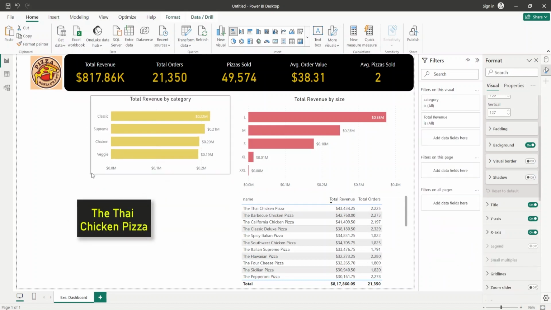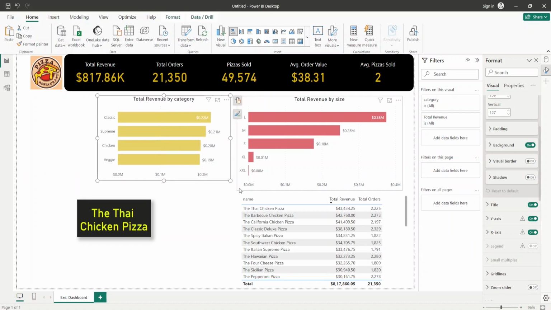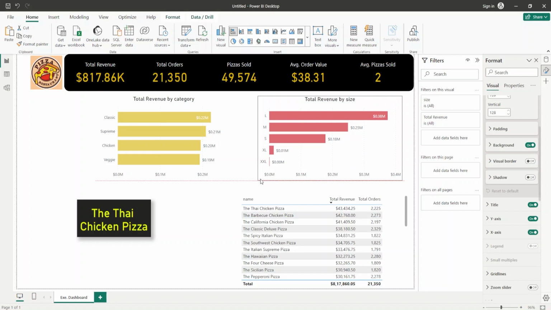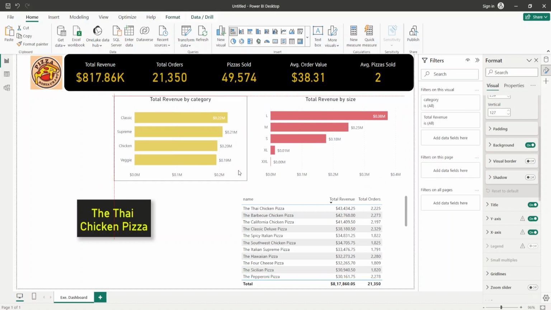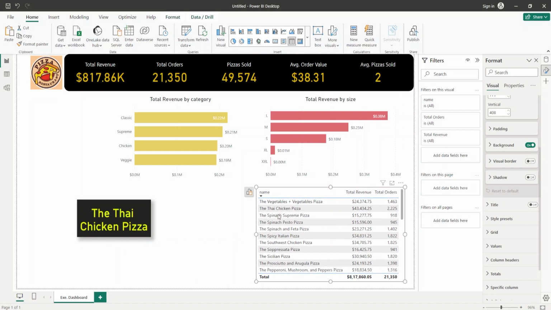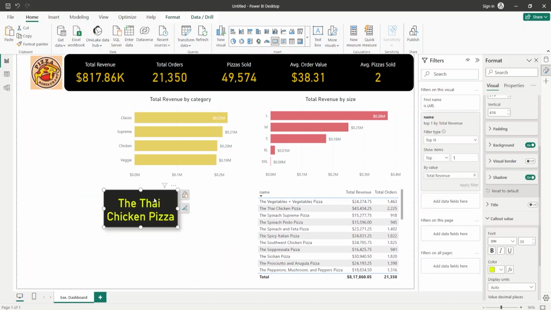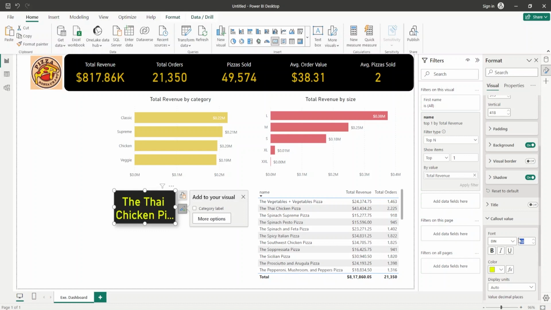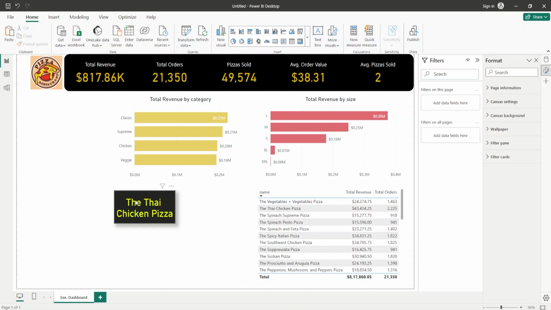Now if we want, let's adjust these charts so that it is looking good. Let's make it a bit smaller and let's align it with this. Okay, perfect. We can reduce the size a bit more. Let's make it 25. It seems perfect. Okay, so this is the pizza with highest revenue.